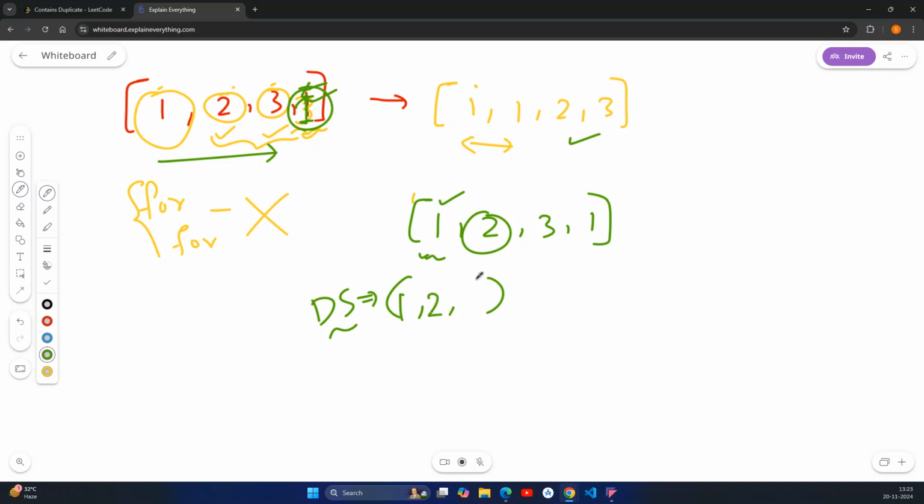When I go to 3, it is not found. And finally when I go to 1, when I ask this data structure to check if 1 is present or already visited, it will say that it is already found. So when it is found, it means that this is a duplicate element. Sorry, the arrow mark went wrong. This is a duplicate element, so we can simply return the answer as true.